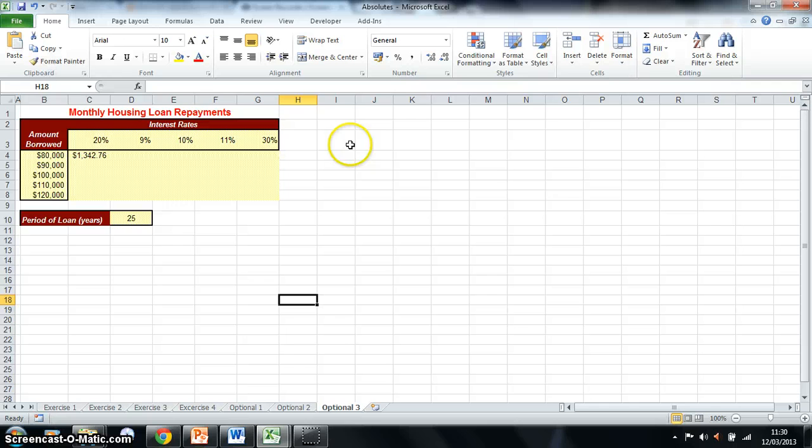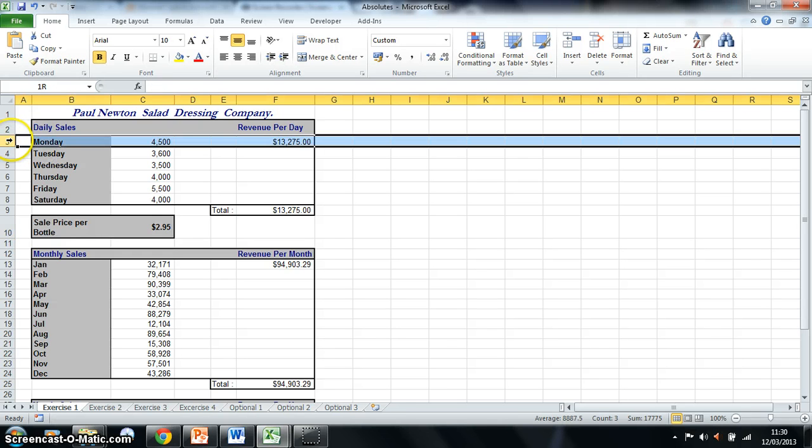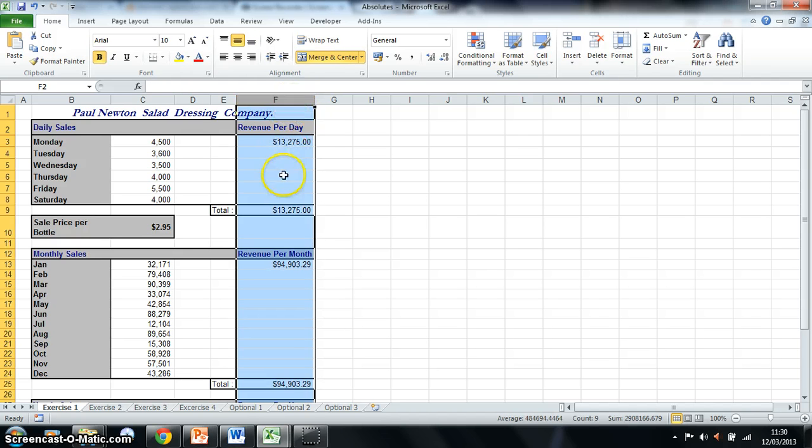The first screen you will see is this one here, but it's not the first thing you should do. You should scroll back all the way to exercise 1 and first of all understand the spreadsheet. We've got a salad dressing company selling items, bottles a day, and then this is their sale price. Initially, if you wanted to calculate the revenue per day, notice it's on row 3, and the actual revenue per day goes underneath the revenue per day column, which is on column F.